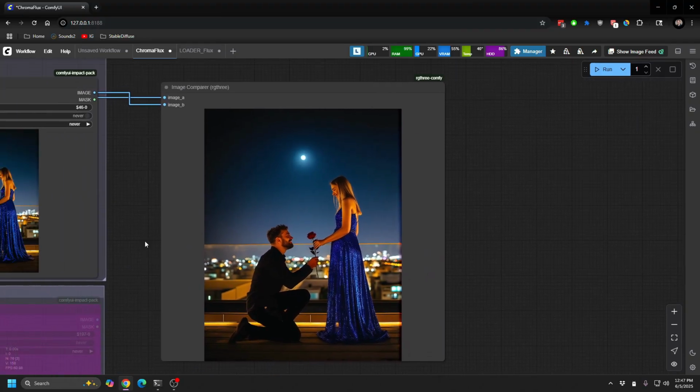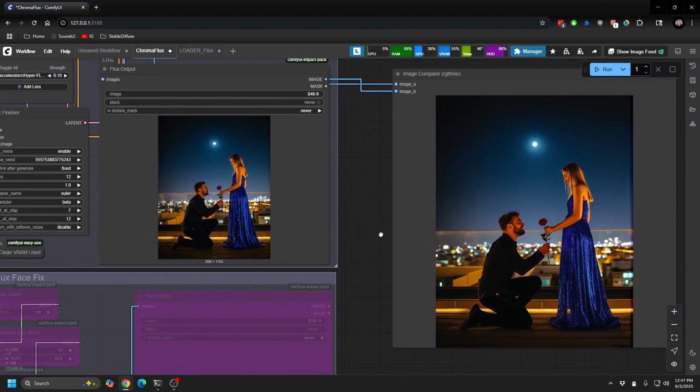Really, really phenomenal. You get the boost from Chroma in terms of the flexibility in your image and the adherence in your image. And then again, if you need any sort of final polishing, you could use a Flux Dev model. But honestly, for most of the time, you may not even need that. So just something to keep in mind.